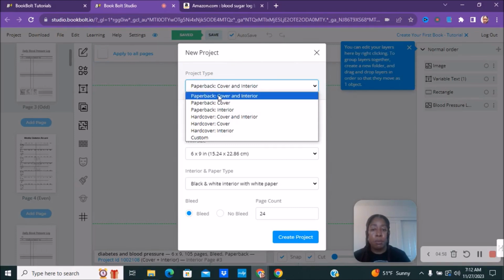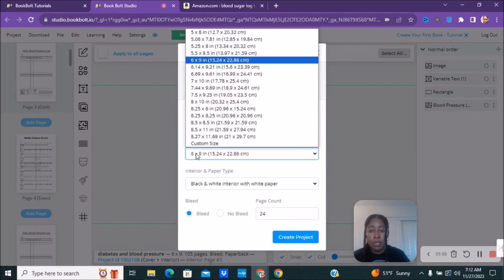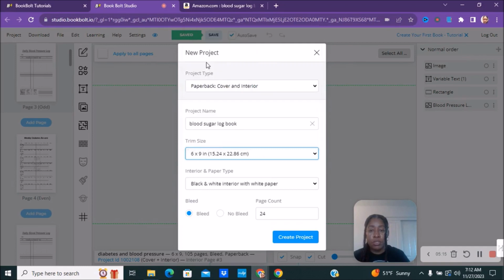So we're just going to do a paperback cover and interior, and we're going to call this Blood Sugar Log Book. Okay, this is just the name. I'm going to keep my size at 6x9, but you guys can see all the different sizes that they have. They have a custom size, but they're all different sizes, and we're just going to do a 6x9.